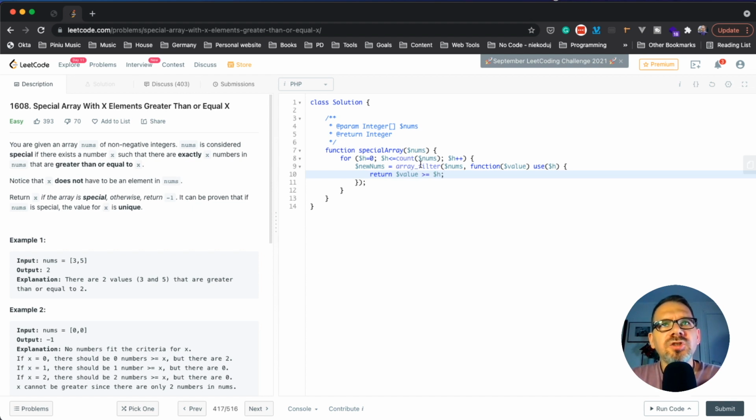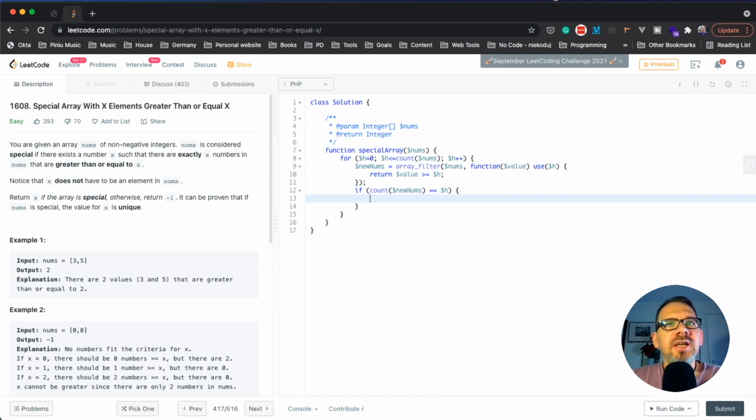Okay, so this function, using the array filter function, should leave in this new nums array only numbers that are greater than or equal to h. And now we just need to check if the number of elements equals h. If the number of elements in the array equals h, it means the array is special and we can return that number. Otherwise we will return -1. Okay, I think that should do it.